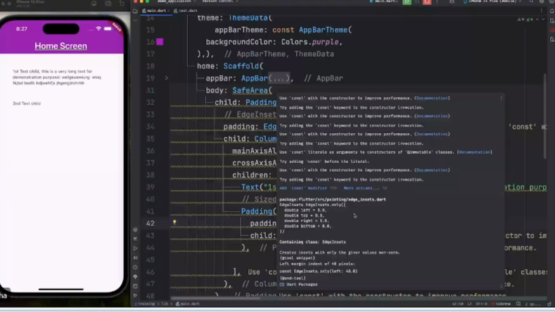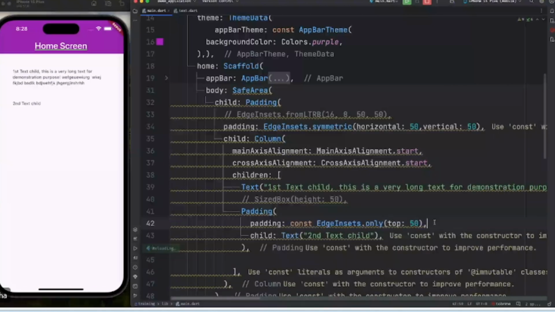If I do it 0, there is no gap. If I do it 50, it's same as how we did it with the size box. So there are multiple ways of doing a few things, but these things will matter when we design complex screens. Right now, there's nothing different. We achieve the same thing using both ways.